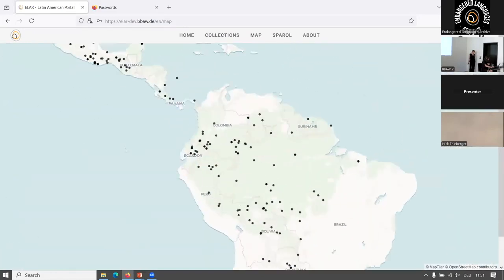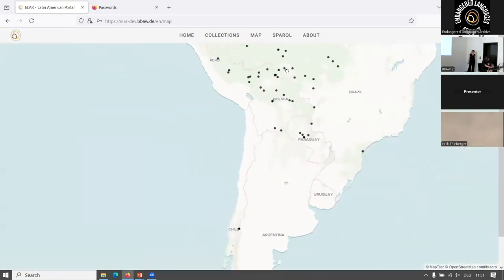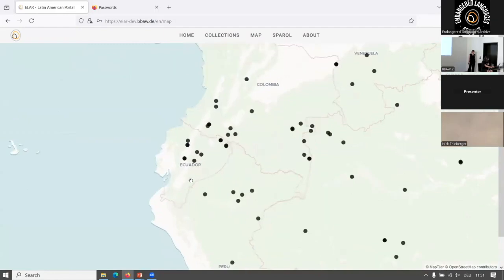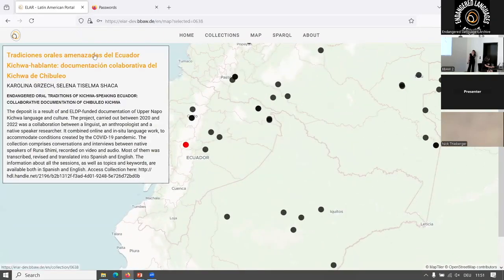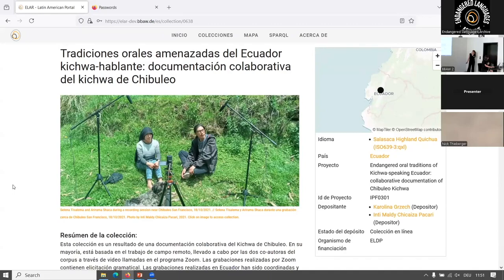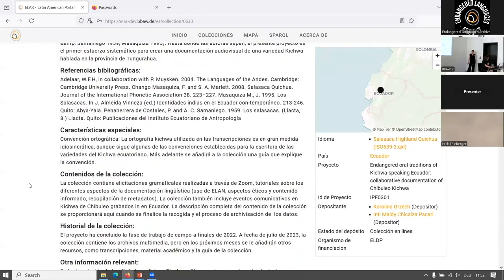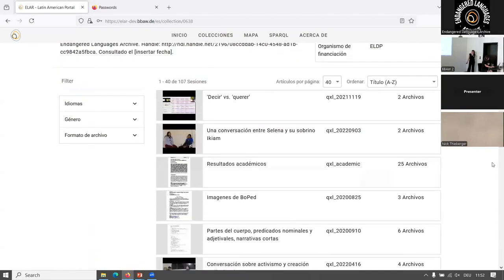And you can get a good overview of where all the collections are in this portal. And we can pick one here, for example. And then this is the collection page. You get some basic information about the project, some description, and this is also translated. How it works. Here's the description in both Spanish and English. And then here we have the session, so you can easily access the actual data.